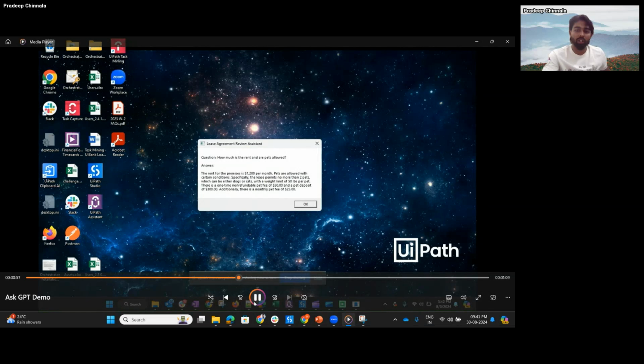Let me see the pop-up here. The question is: how much is the rent and are pets allowed? If you ask this question to that document using generative AI, what will happen? See, the answer you will get is here.